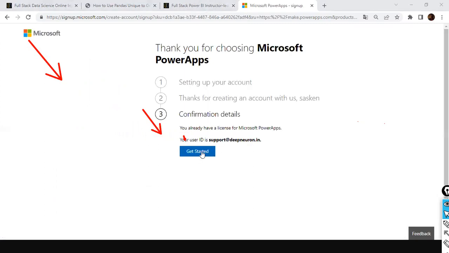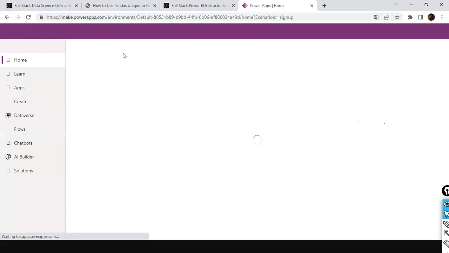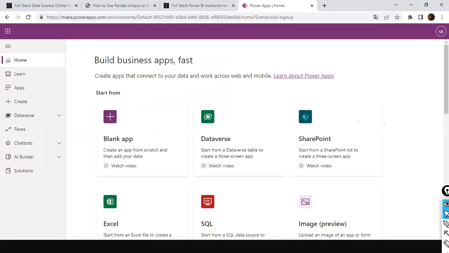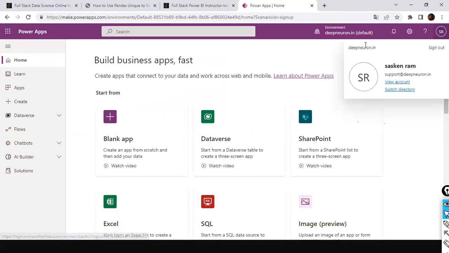So here, this is the user ID. I already signed up with this website. Look here, I'm able to connect to Power Apps since I already created the credentials. In your case, go ahead and sign up with make.powerapps.com. Once you sign up, you can log in with the credentials. I think for powerapps.com, it requires an official email ID.